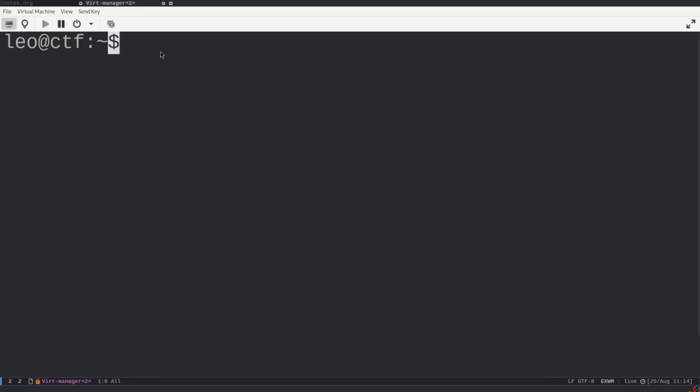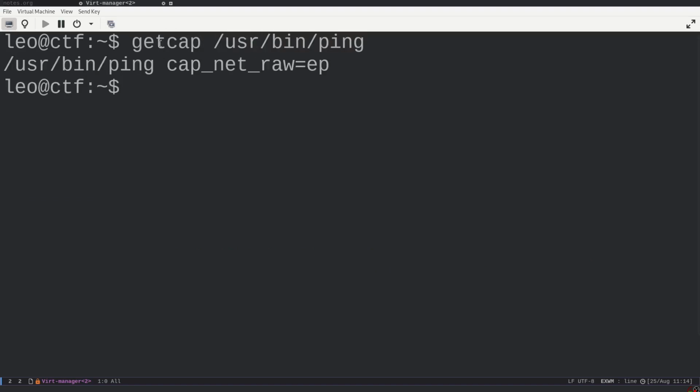And now can we see that? Very fast, we can do getcap, we will talk about this command later on, on /usr/bin/ping. And notice this, it says /usr/bin/ping cap_net_raw=ep. It means that this binary has this capability with a certain configuration. So it means that it has a capability.